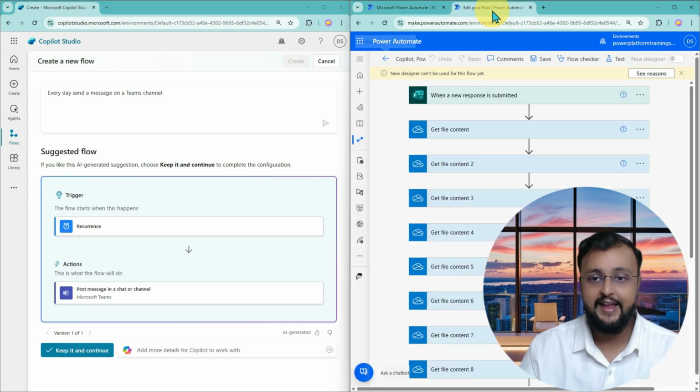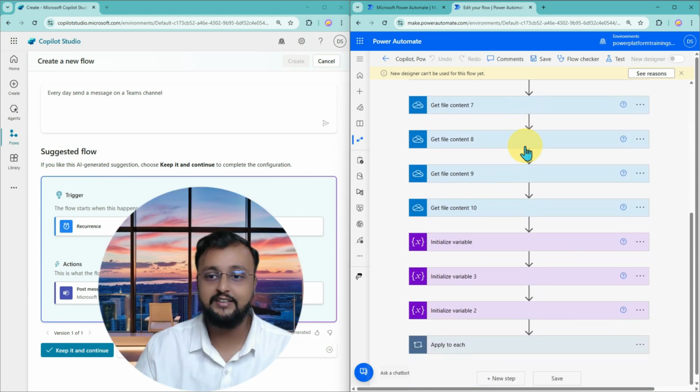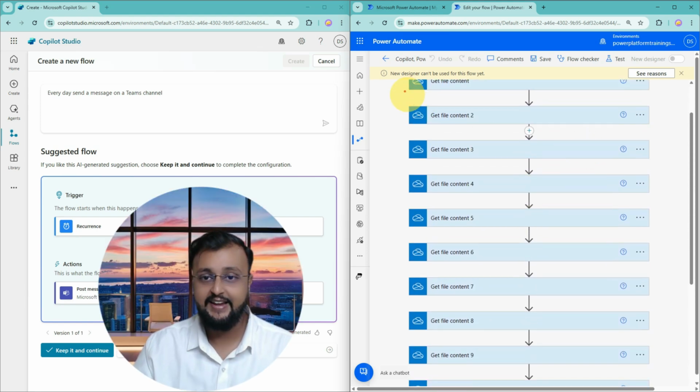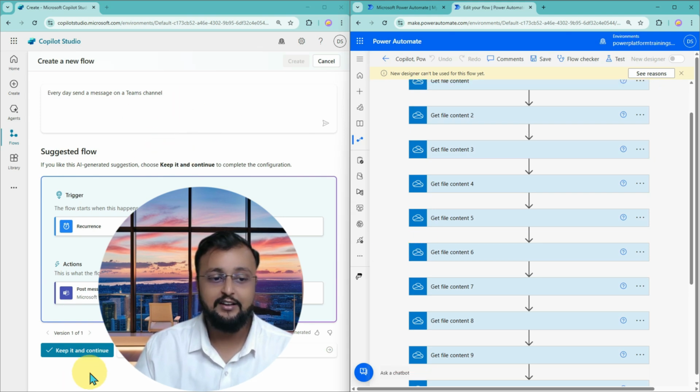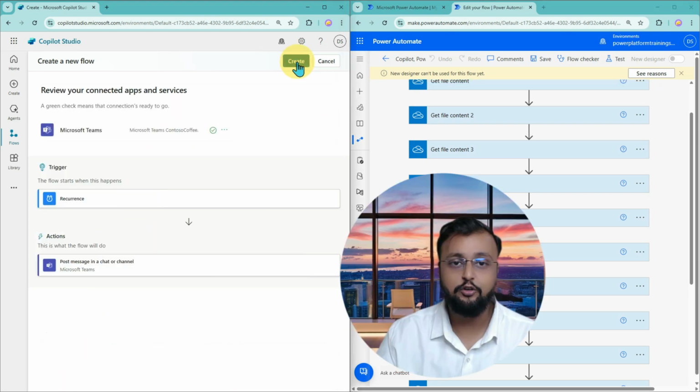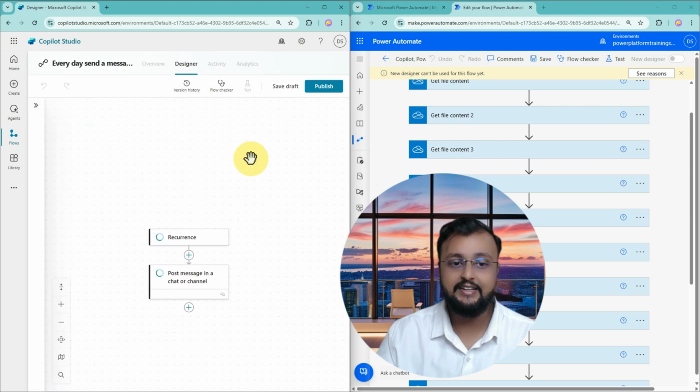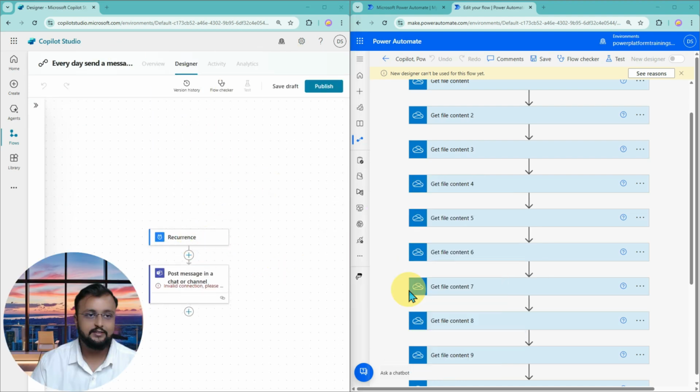If I open any existing Power Automate flow, you can see that you can build any kind of complex flow depending on your requirement. And here as well, when I click on keep and continue, it is ultimately creating a similar kind of Power Automate experience for you.